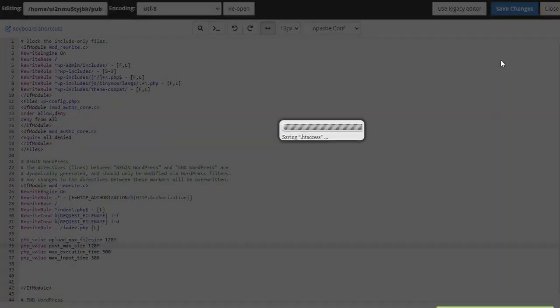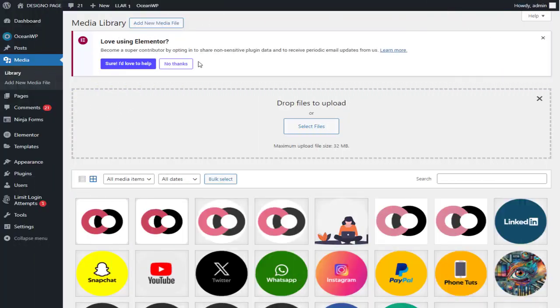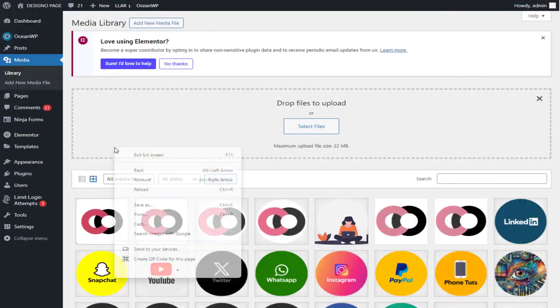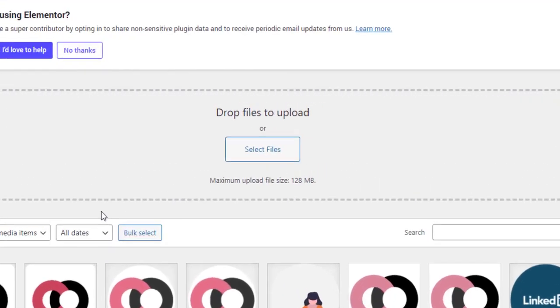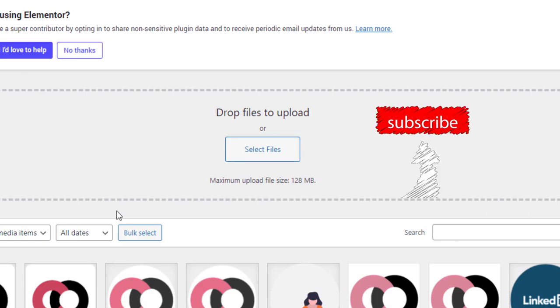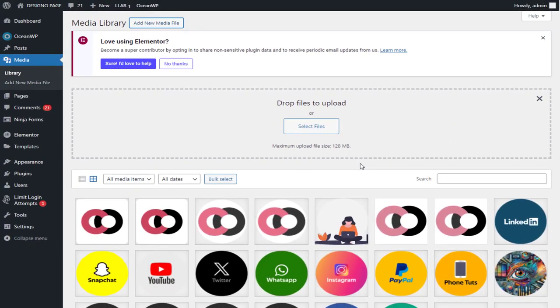Once we save the changes, we can go back to WordPress dashboard and confirm the file upload size has been increased. And done. The maximum file upload size has been increased from 32 megabytes to 128 megabytes.